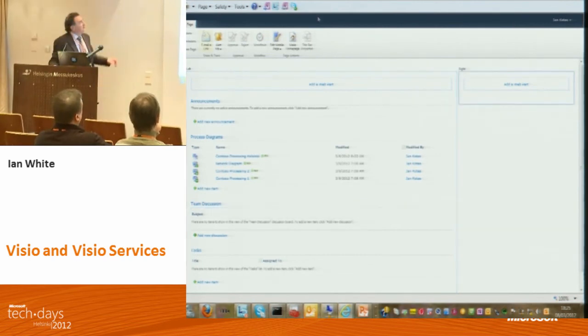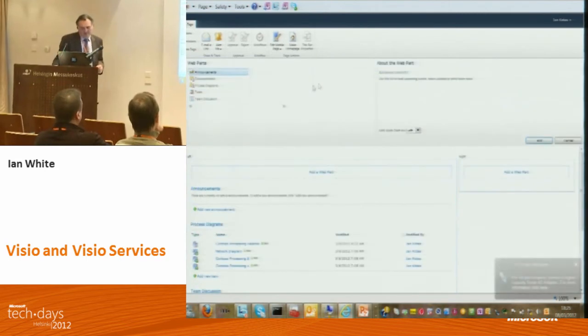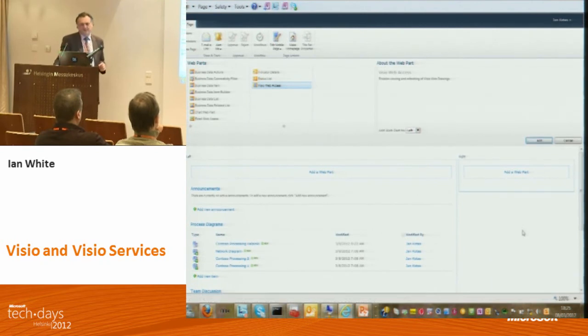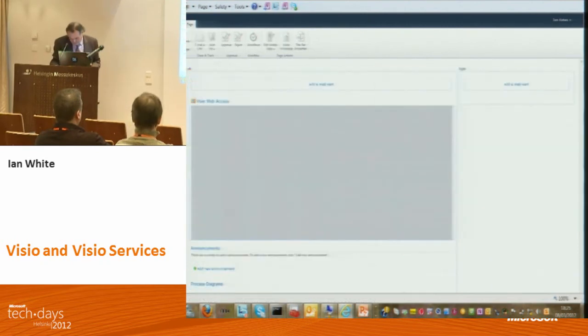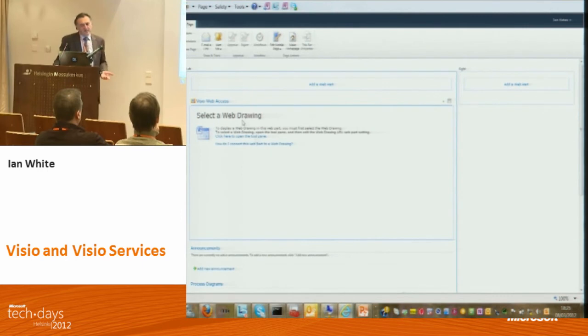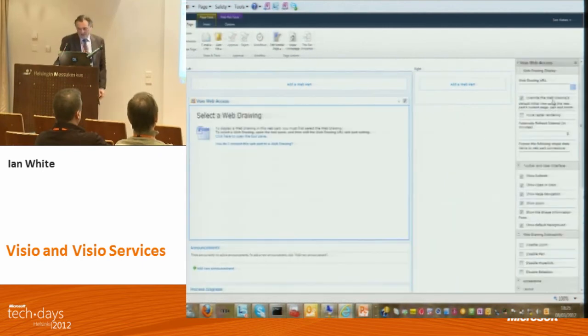Okay, so I'm going to add the web part now, and we'll see that that's in Business Data, Visio Web Access, Add. So now we have the web part on the page. I'm now going to open the tool pane on the right hand side to access it.